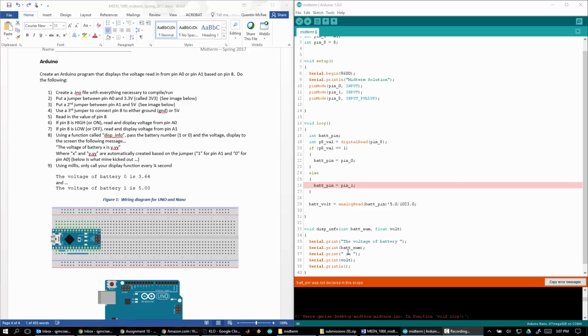Okay, so now we have this nice little function, and we need to call it. So how do we call it? Well, calling it's actually relatively simple. It's just displayInfo, and now I need to give it a battery number and a voltage. So the voltage I have right here, conveniently enough. So something, comma, batVolt.